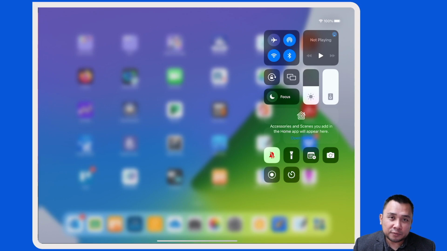Now that we have activated the Control Center, let's have a look at how the Control Center is organized. On the screen here, you can see that we have different grids as part of the layout of the Control Center. Let's have a look at the first grid here, which contains 4 icons. This is used to enable or disable the airplane mode, AirDrop, the Wi-Fi, as well as your iPad's Bluetooth setting.